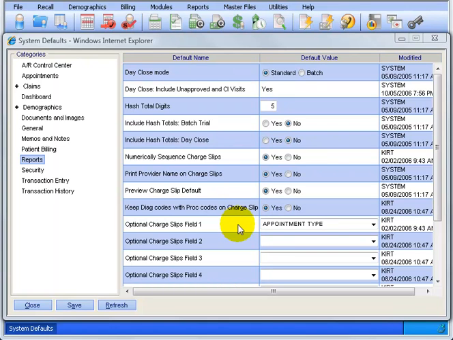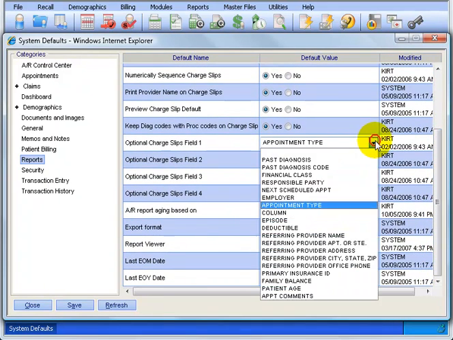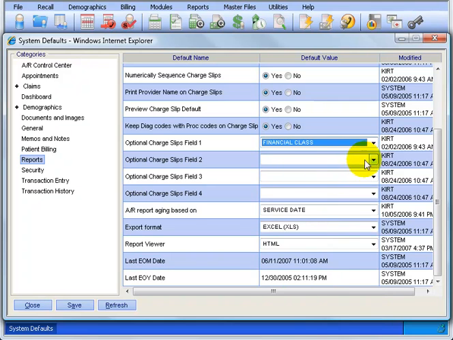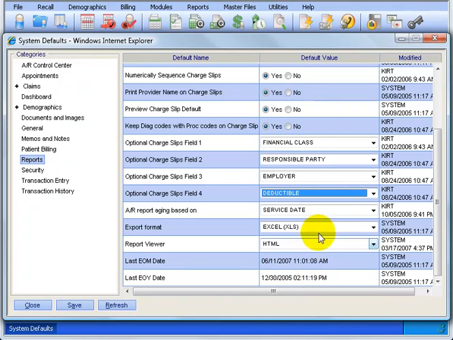In addition to everything that's going to be printing on the super bill anyways, like the appointment time and the patient's name, you can also set up to 4 additional fields here. Let me scroll down. And clicking on the drop down arrow, these are the only additional choices that you get. So go ahead and go through them, and you can say, well, I also want the financial class, and I'd like to include the responsible party's name, also their employer, and maybe their deductible. You don't have to choose any of these, you can leave them blank.